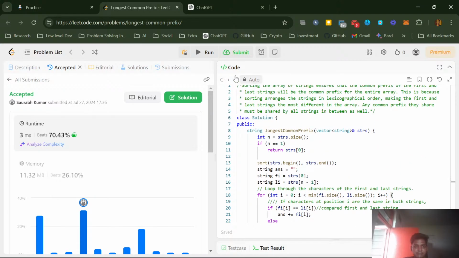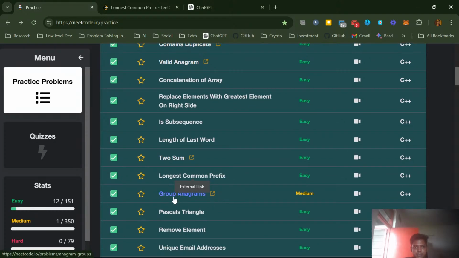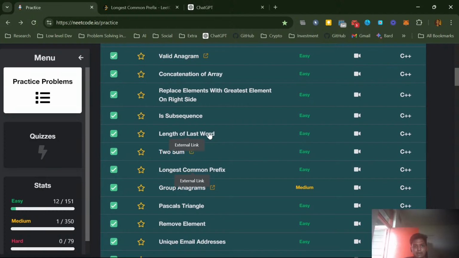This was the question, longest common prefix, then group anagram, Pascal triangle, and remove element. I think we did only four questions today.